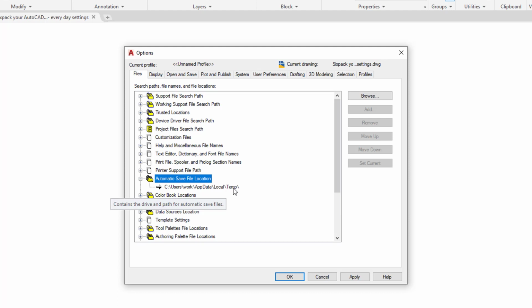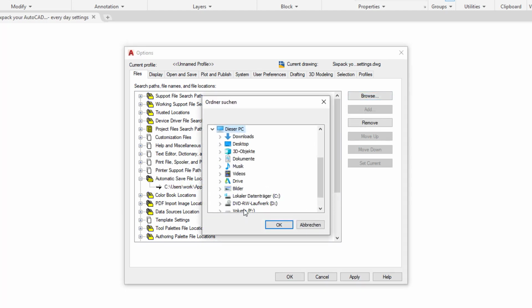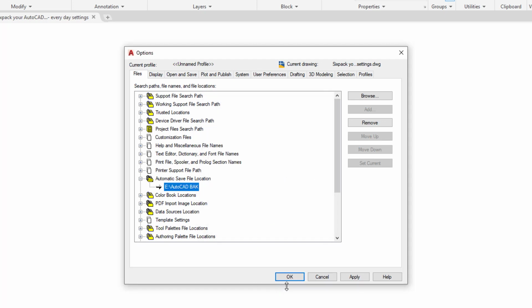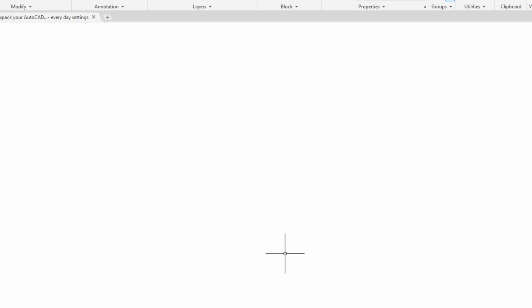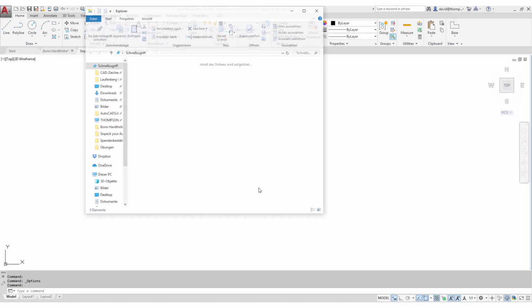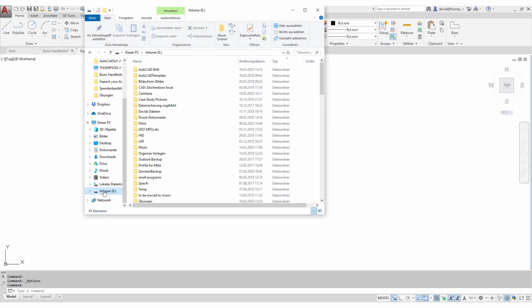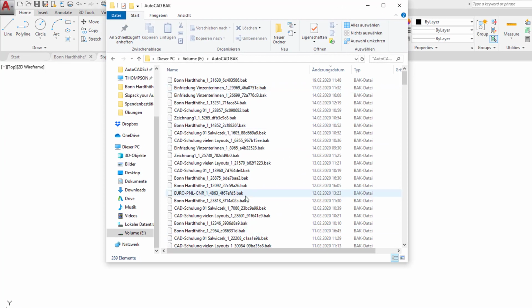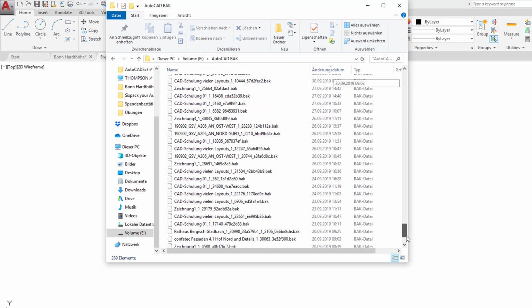What I usually like to do is to put the files somewhere else. I already have a directory set up. I can show you where it is here on E. I call it AutoCAD back. I'll save that, and then we navigate there. And we see we have all of the saved drawing files here listed.